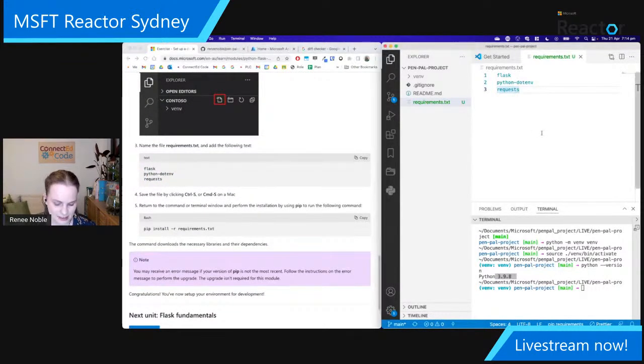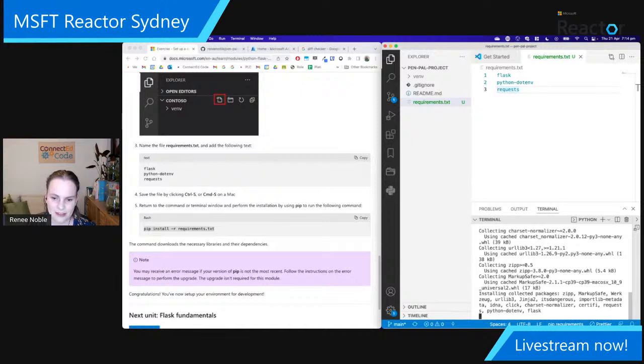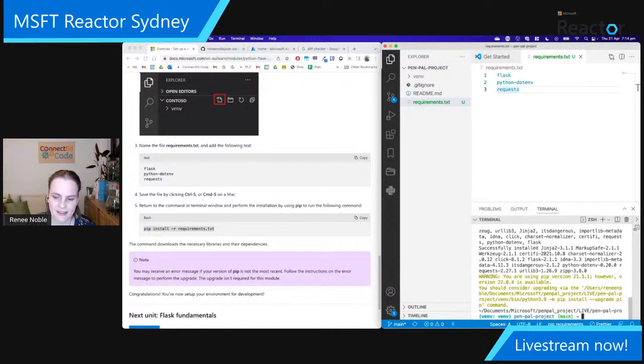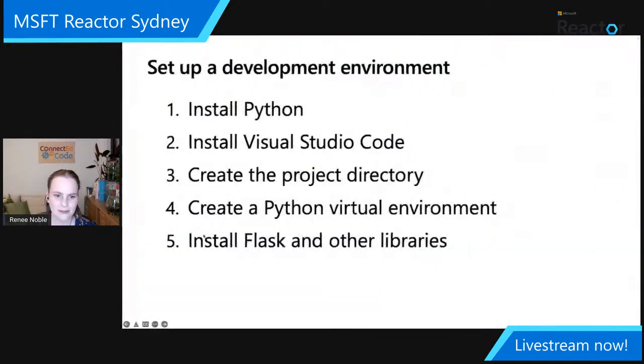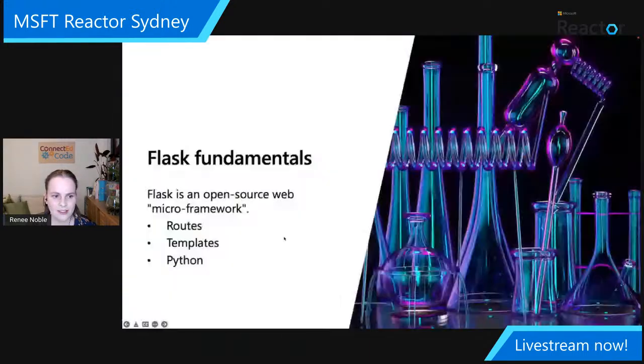Okay, so let's hit save. And now we want to say, hey, pip, which is the Python package manager, please install everything that's in this list. So it's going to run. It's doing all the things. Okay, great. All of our things are installed. So we've done that one now, and we're ready to go. I'm going to change to the next slide, but we've got some stuff about Flask to talk about. So, Flask Fundamentals. We're going to talk about routes, templates, and Python in our lovely micro framework that we have going here.